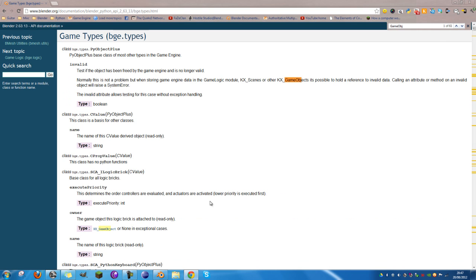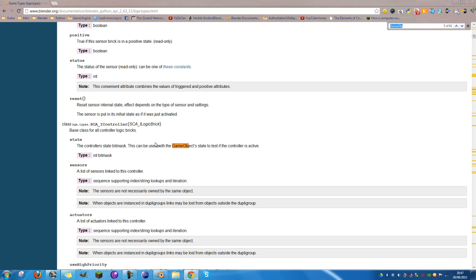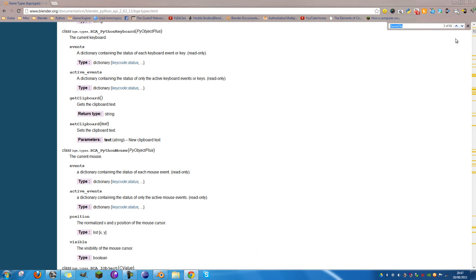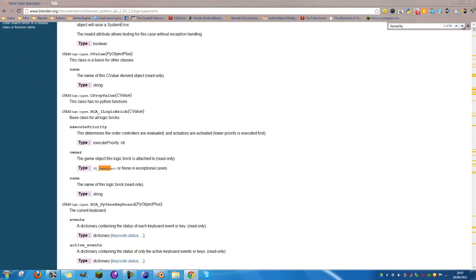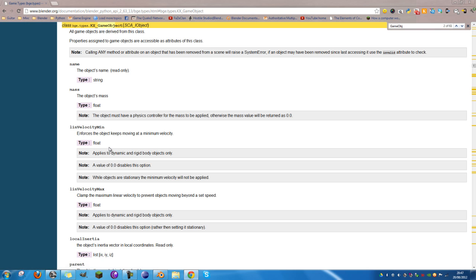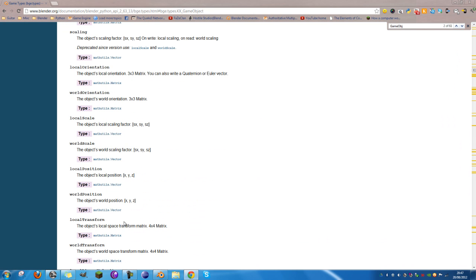So let's go down until I find it. And actually, if you click on the link that was just above here, you can actually click on it and find it. So go down, go up somewhere, here we go. So if I click on that, you'll see now I've got the class bge.types.KX_GameObject. Now KX_ stands for Ketsji, I can't remember how you pronounce it, and that's the code name for the Blender game engine functions. Now, if we look down, we can see all these attributes, and these are everything that the game object has. So if we printed all of the attributes of a game object, you'd see all of these attributes.